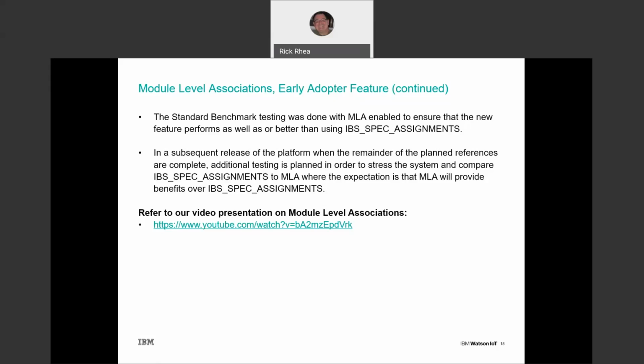Because in some customer environments especially, we've seen where the IBS spec assignments table can get some contention, again, because it's so volatile. And so we're expecting that once we break it up, and if we stress it in our system, we're going to see some benefits there. So stay tuned for that as we complete the MLA feature and do more testing around it. But we're really excited, and we think it's going to be great.